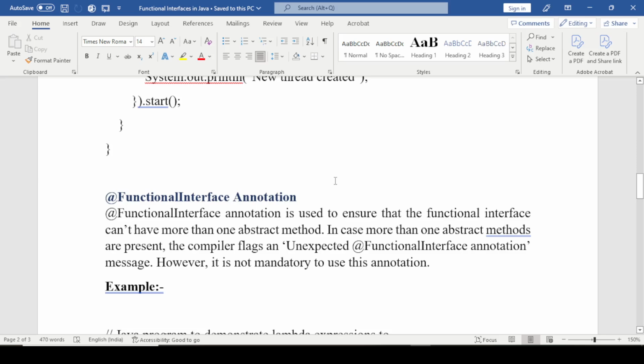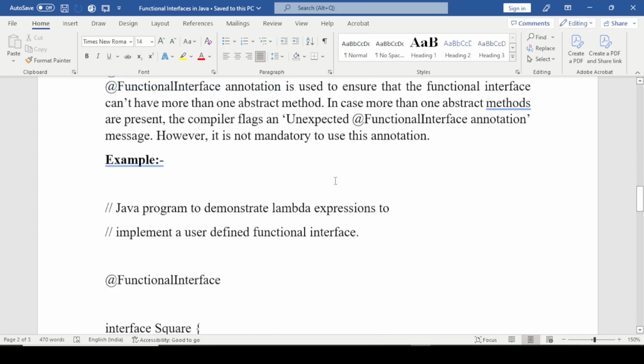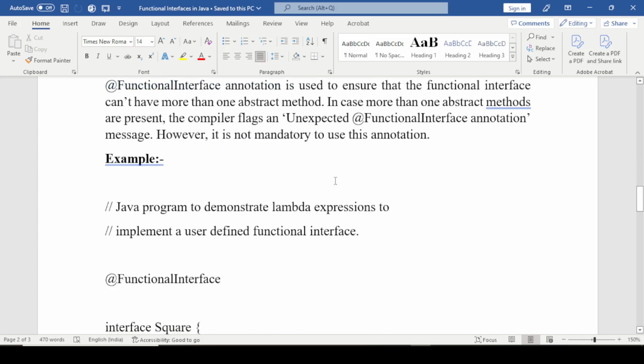The @FunctionalInterface annotation is used to ensure that the functional interface cannot have more than one abstract method. In case more than one abstract method is present, the compiler flags an unexpected @FunctionalInterface annotation message. It is not mandatory to use this annotation. So this is the example.